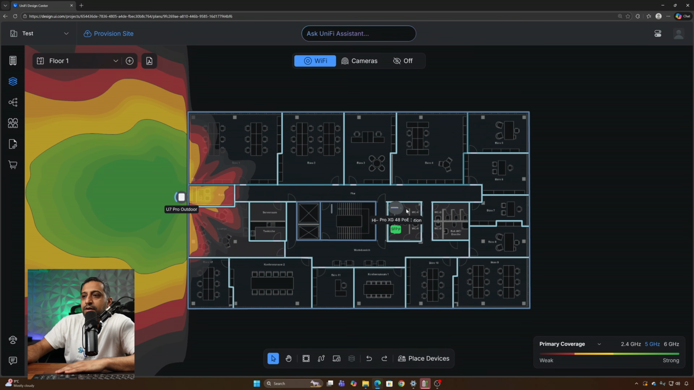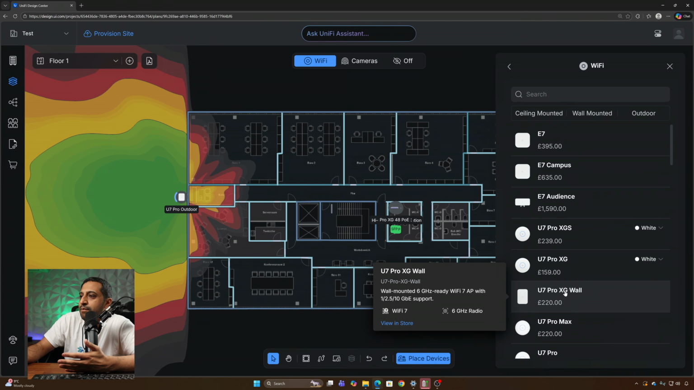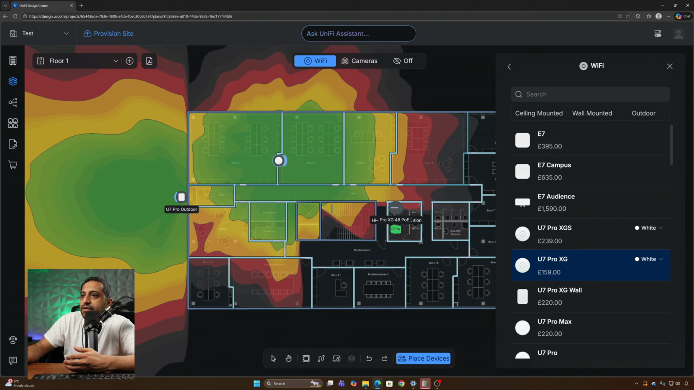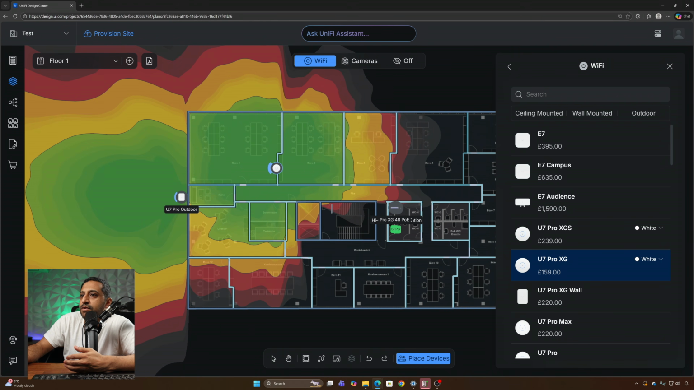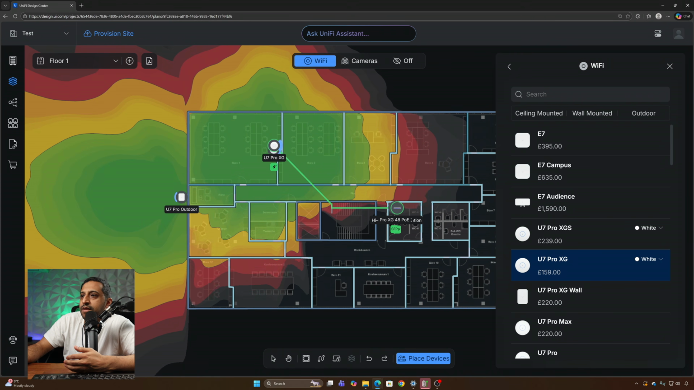So we'll leave them there for the time being just so we don't get those pop-ups. And then we're going to place some more Wi-Fi access points. For example, let's pick, I don't know, a U7 Pro XG. Let's pop that just on this side of the wall. So let's pop that in this corner here.